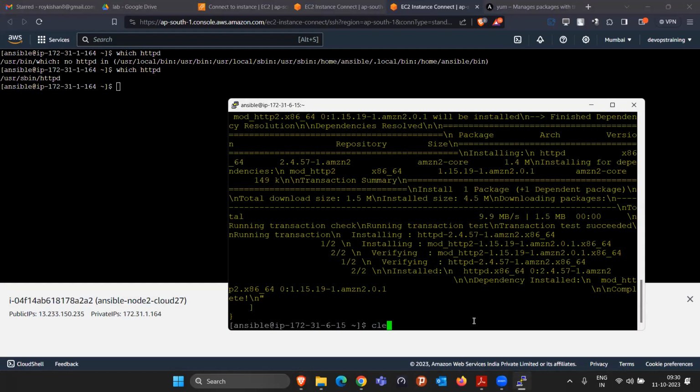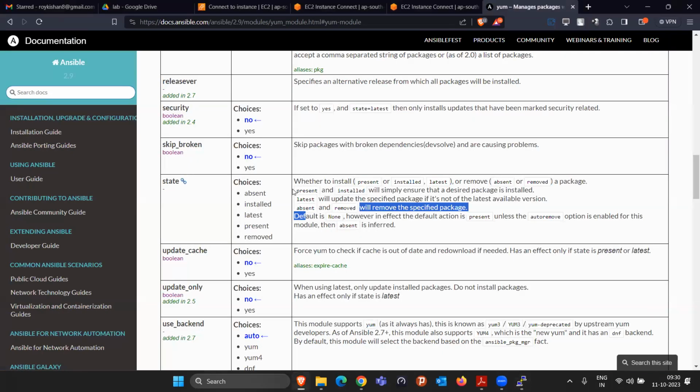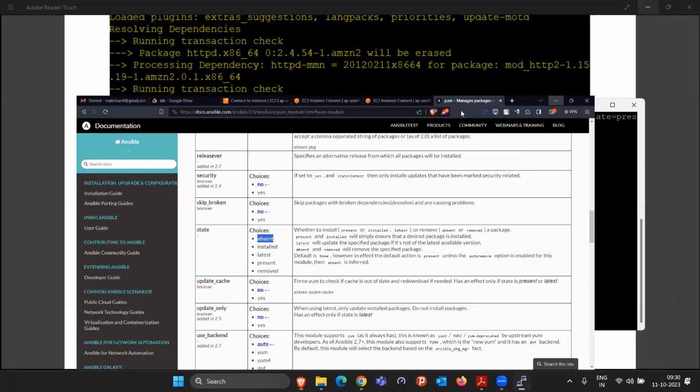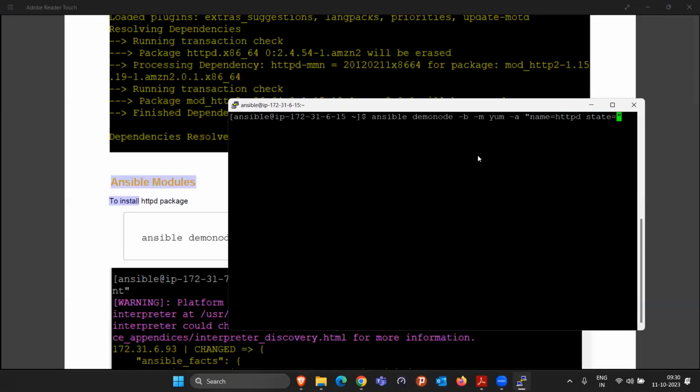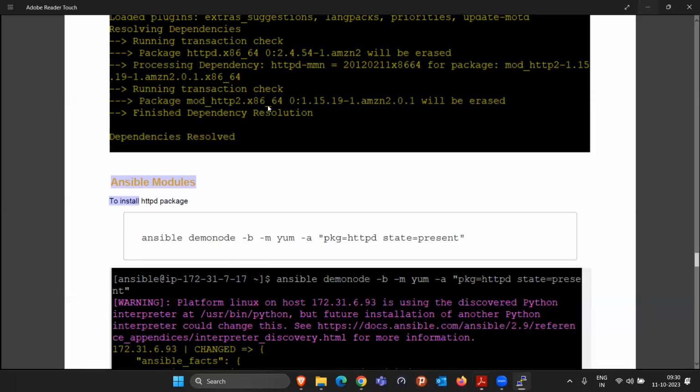Take an example. I don't know the command now for how to remove the software, but I know the module concept, right? Here in this module, it is clearly written that if somebody wants to remove the software, you have to use absent or removed. I will simply say state is equal to absent. Press enter. And now what is going to happen? Your software is going to be uninstalled. And again, you can verify it here.